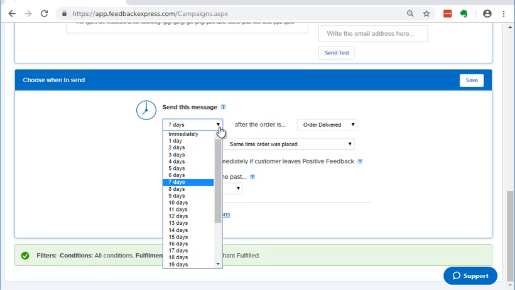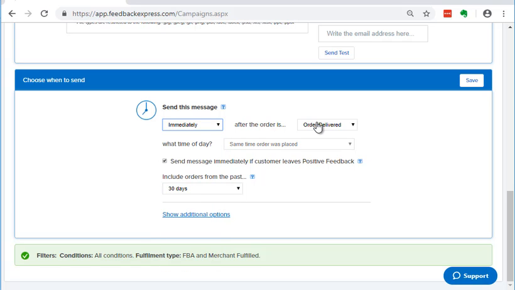Looking at the time criteria, you can send a message anywhere from immediately after a trigger has applied up to 10 weeks after the trigger has applied. So in this instance we can have a message sent out immediately after the order is delivered, or say 10 weeks after the order is delivered. There are plenty of options to take advantage of. A handy little combination you can use is to send a message out for a product review immediately after positive feedback has been left on your account.